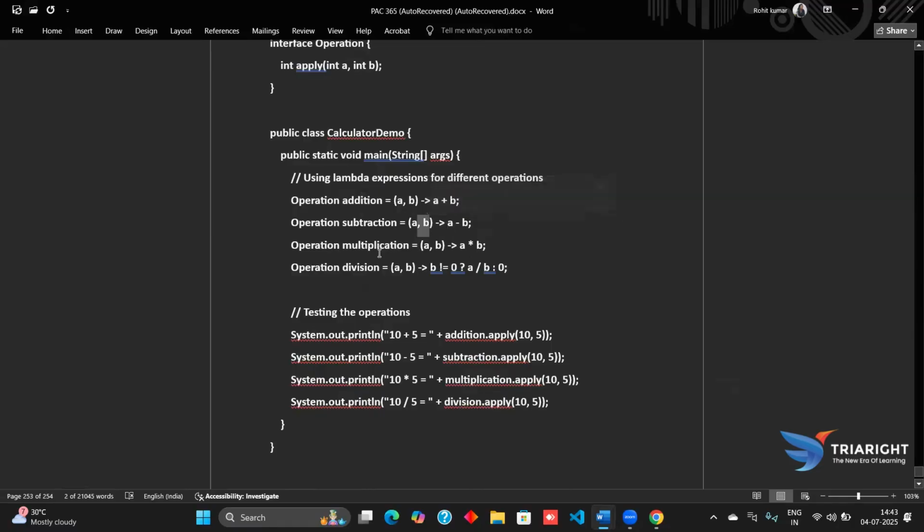Similarly for multiplication, multiplication dot apply is done here, and when the 10 and 5 parameters are passed here, the body part will act as 10 into 5, and the answer will be returned to the output part.